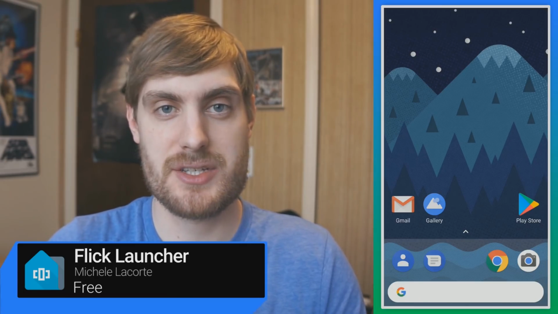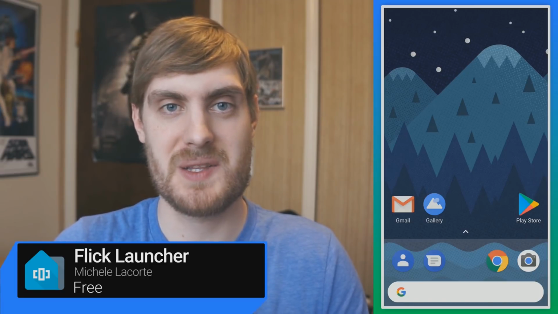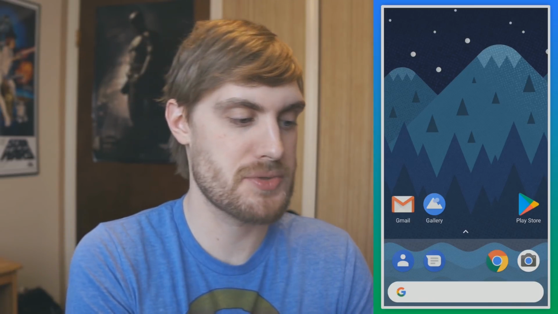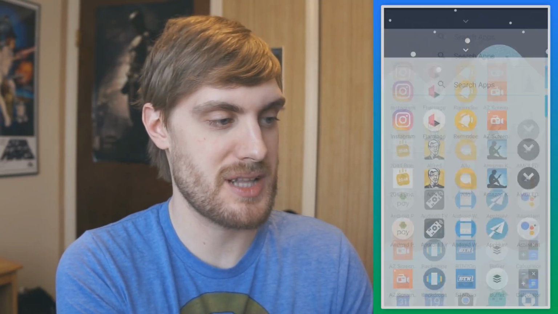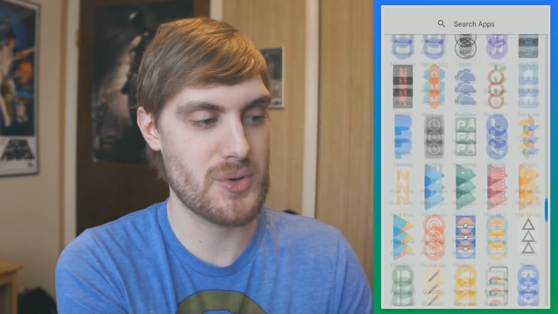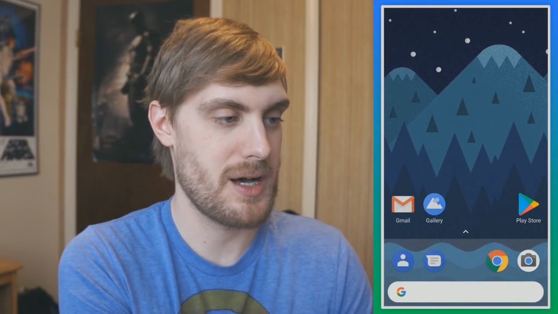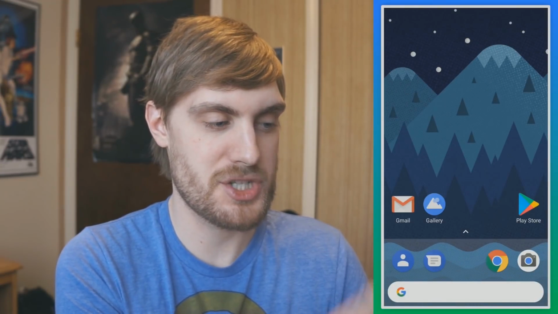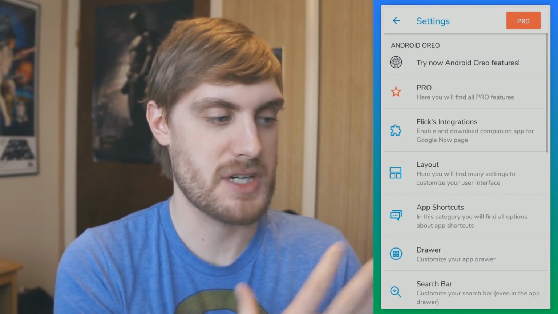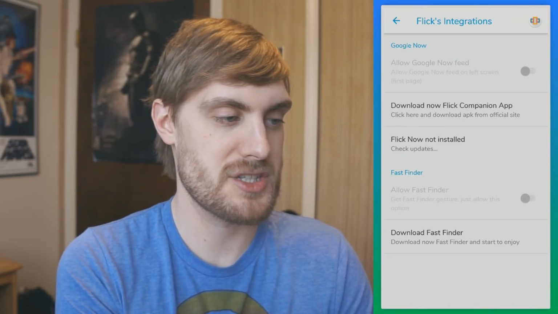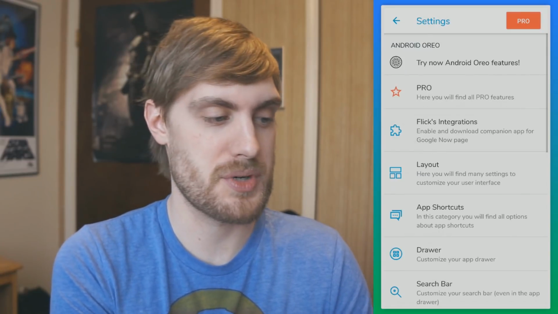Flick Launcher is a super simple launcher that's kind of based on the Pixel launcher. So you can see my home screen right here. I've got a search bar on the bottom. I've got this slide up dock that reveals the app drawer, which is in a list like this. And that's basically the general idea here. And if you go into the settings, you'll see that it's very clean, very minimal. You can actually add the Google Now pane, which is pretty cool.